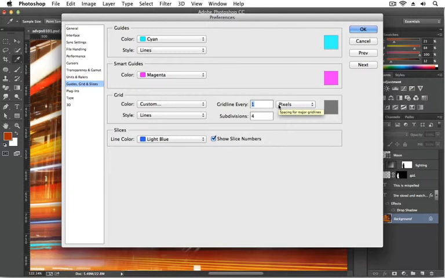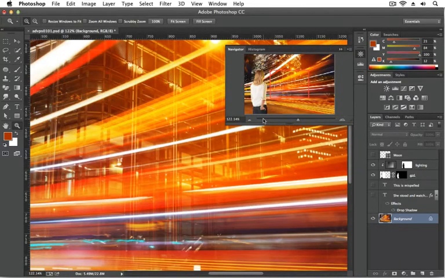So for instance, I'll come in here and set my grid line for pixels, and I'll say every 20 pixels, I want a grid line. And I want 4 subdivisions, giving me a 5-pixel little square. Now when I click OK, I do not see them until I turn them off or on.